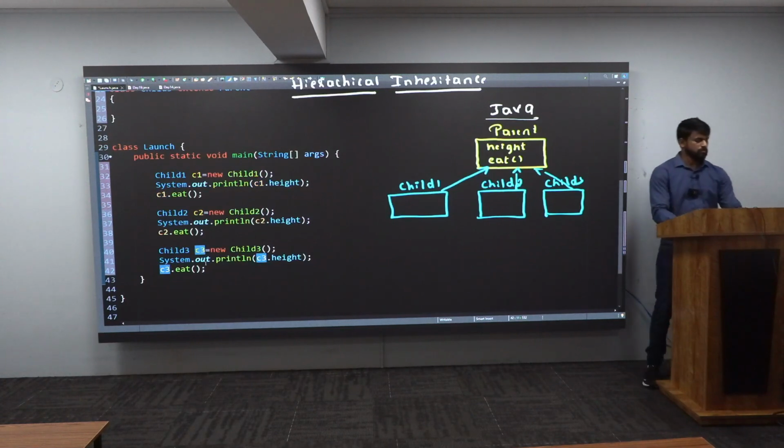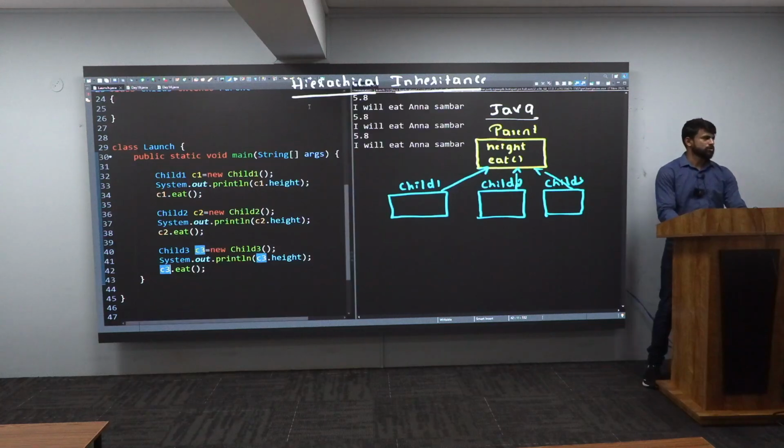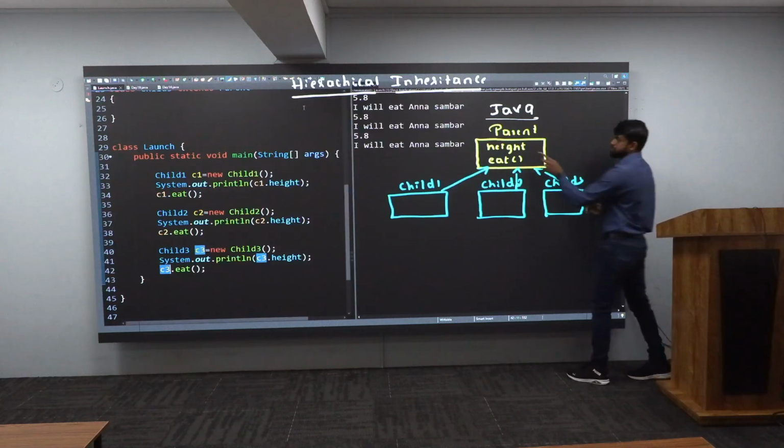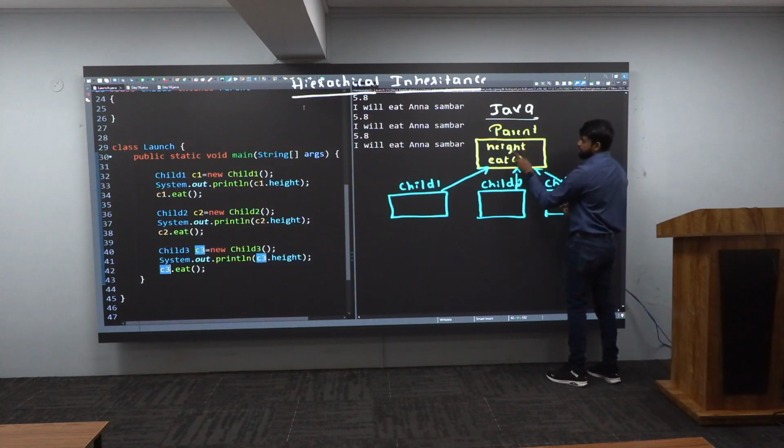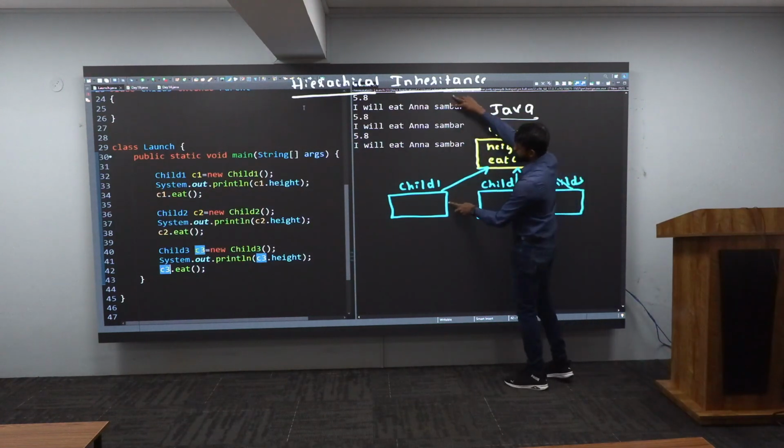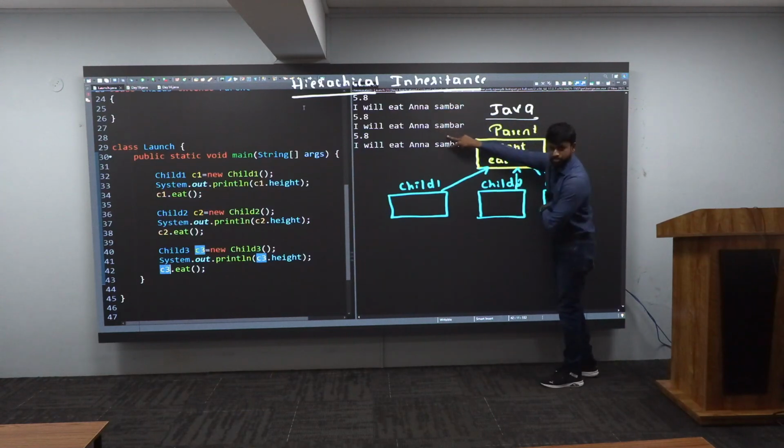Very good. So now, if I save it and execute it, you can notice there, the height and eat that the parent is having, child 1 is getting it, child 2 is getting it. Not only that, even child 3 is also getting it.